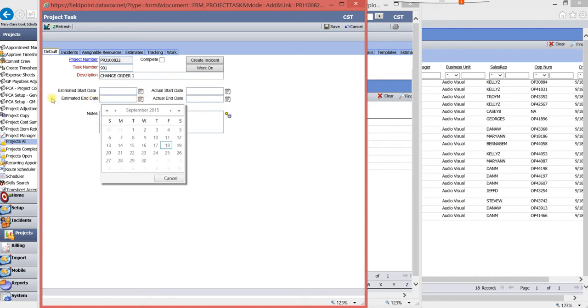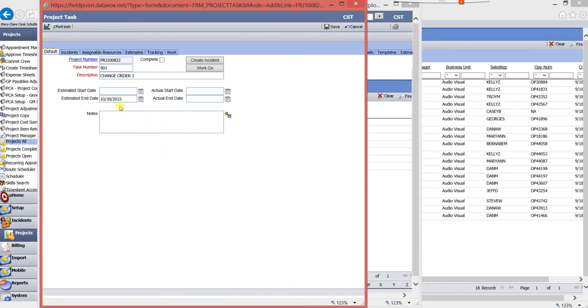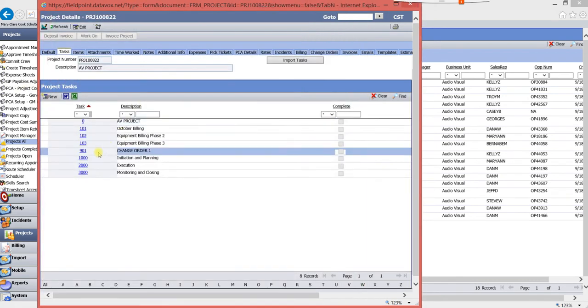And here, the estimated end date, this is where your backlog is going to pull from. So wherever you want the change order to bill in what month is what you're going to choose here. So let's say I'm going to bill this in October. I can click Save. And then from here, now I've got 901 change order.